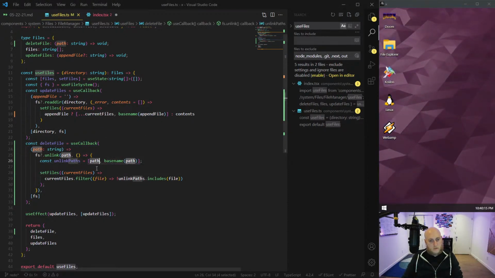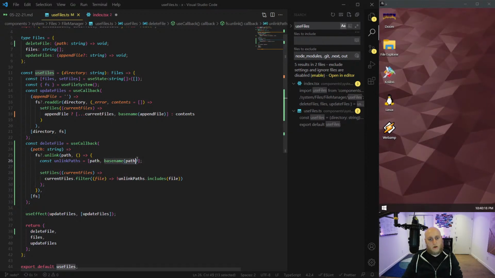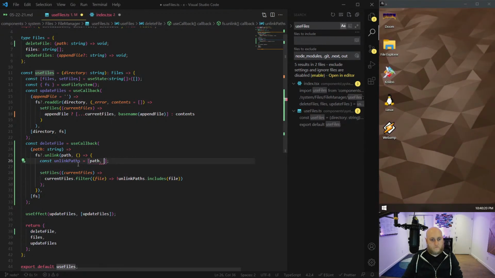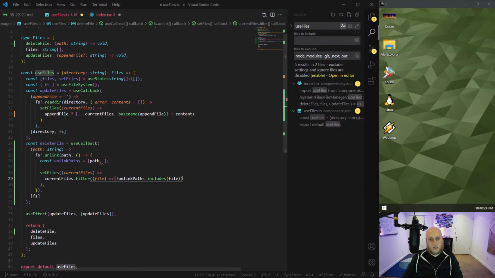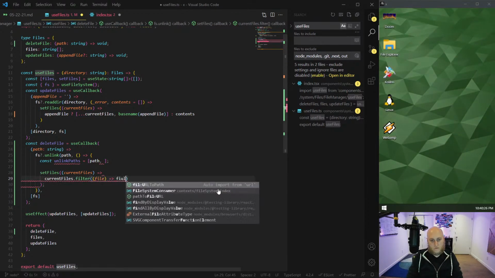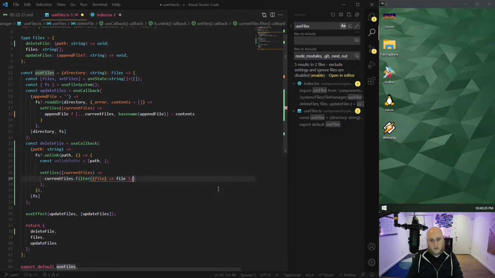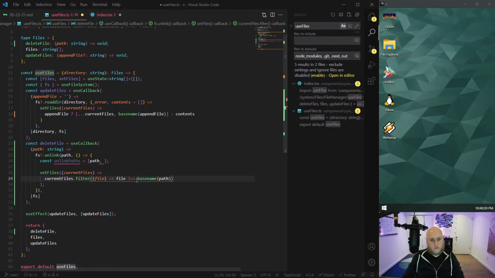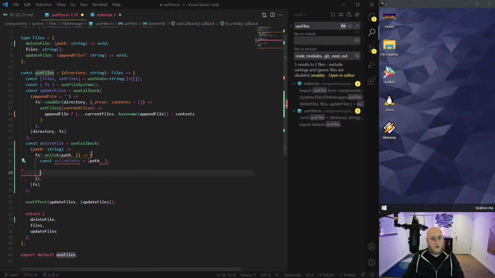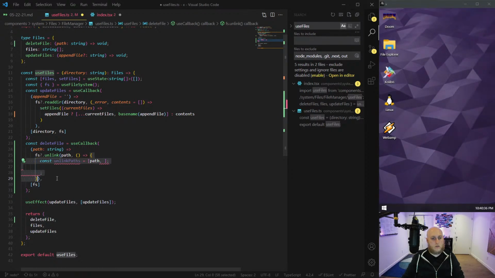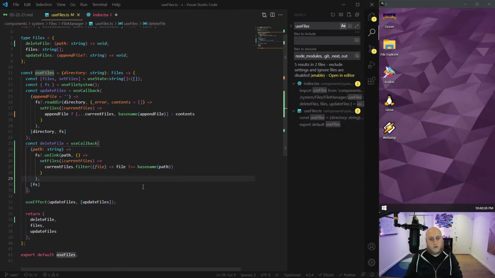So what is path here? I always want to compare base name too, so I don't need the unlinked paths includes this anymore. I can just say file doesn't equal the base name. Oh, I shouldn't convert it a bunch of times, should I? It's slightly inefficient to do it that way, but at the same time, the code's more elegant and I don't think it makes a huge difference.